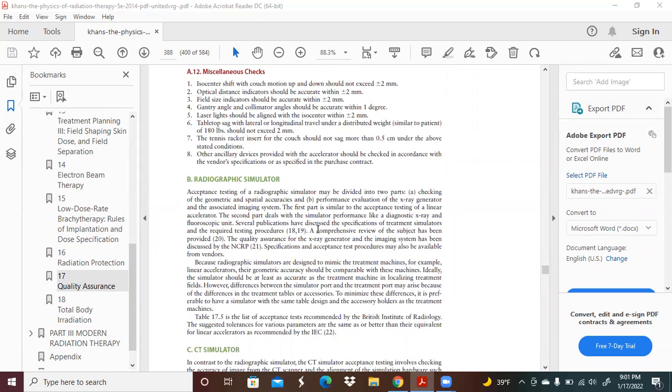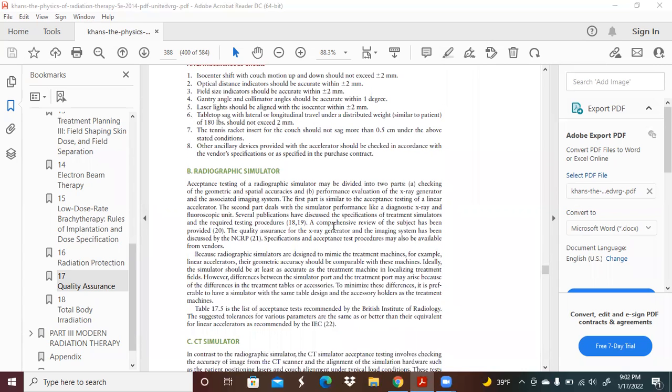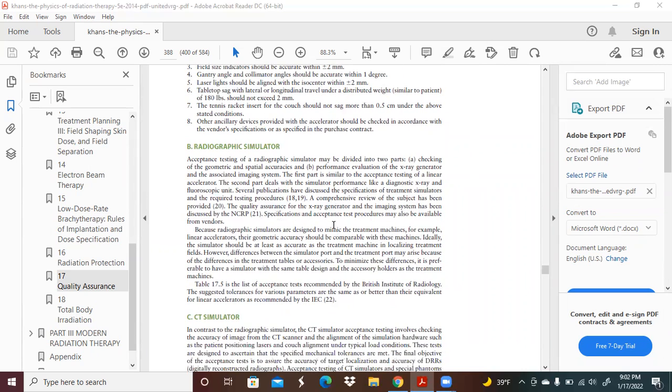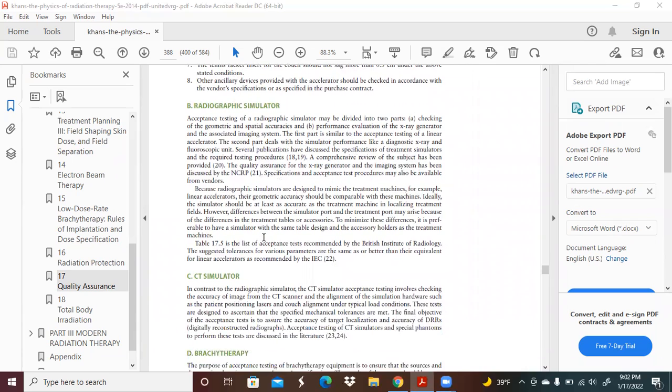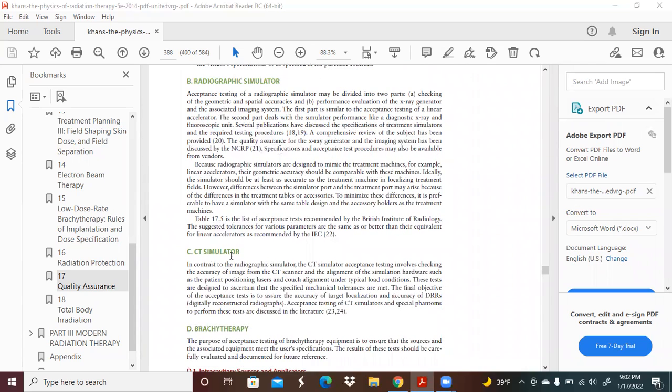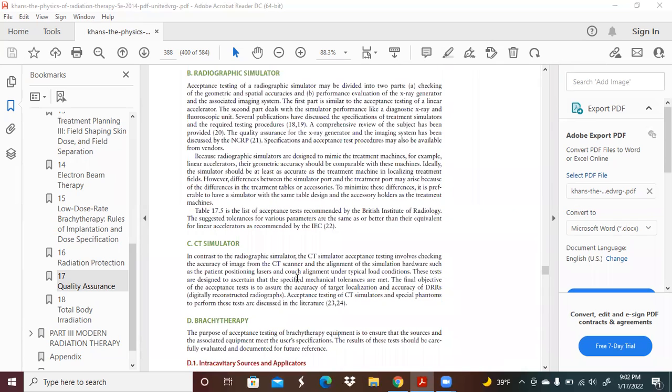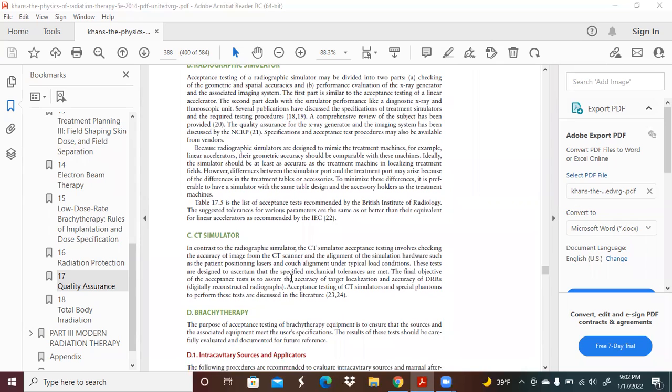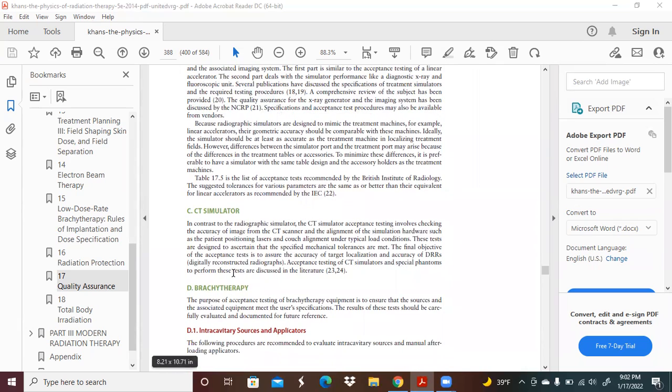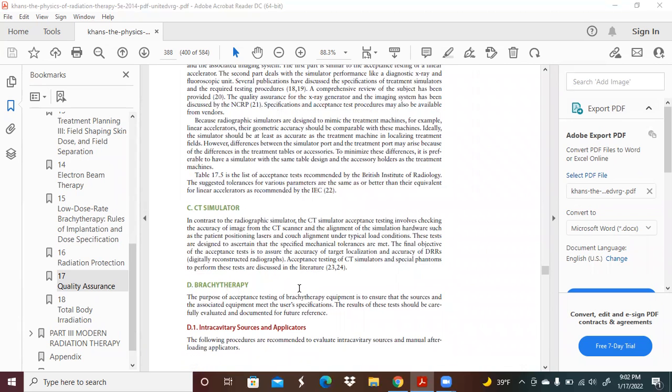You also have radiographic simulators. Again, this is not something that you're really going to be looking at here as radiation therapists. CT simulators, a lot of times that's going to be handled more by a diagnostic physicist than a therapy physicist. Not to say that they couldn't if they had the proper training, but generally that's where that's going to fall. And then you also have brachytherapy, to make sure the sources meet the user specifications.